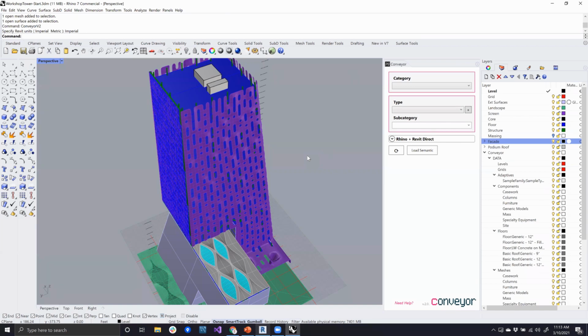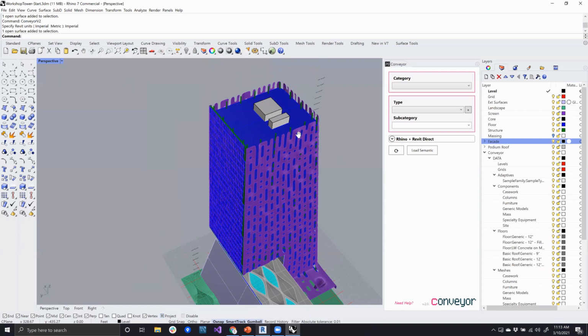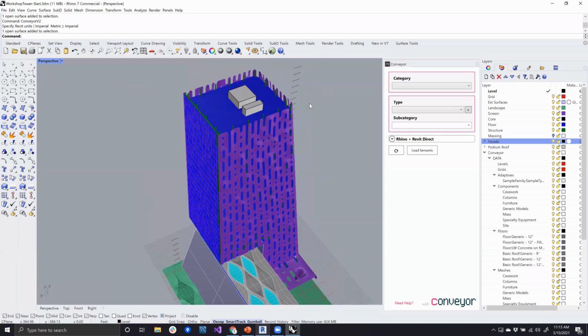One of the challenges when you're working from Rhino into Revit is how do you provide some level of understanding of what a surface in Rhino actually wants to be when it's in Revit? How does Revit know that this wants to be a floor? With this Conveyor interface, we're able to allow the user a way to assign some of that information.